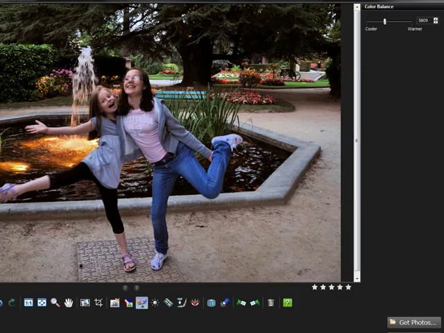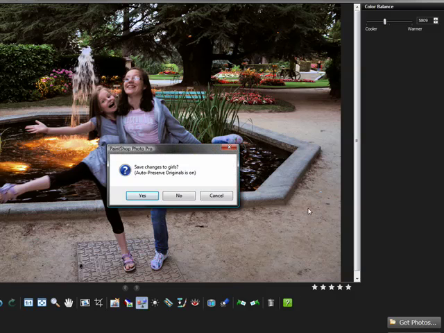Okay, so now when we exit the Express Lab, the original photograph is auto saved for us. So the original image which we started out with has been placed in a separate subfolder now. So if at a later stage I want to go and re-edit that picture, I can work on the original again.